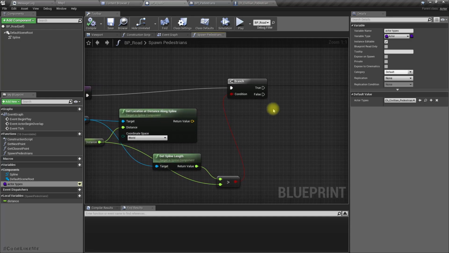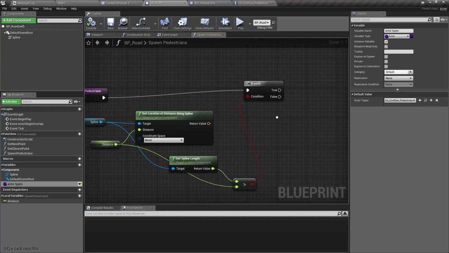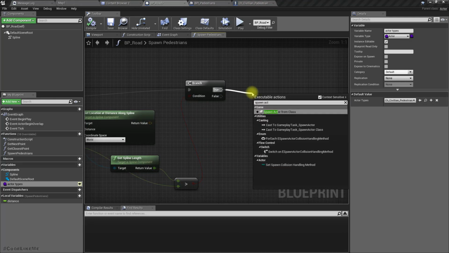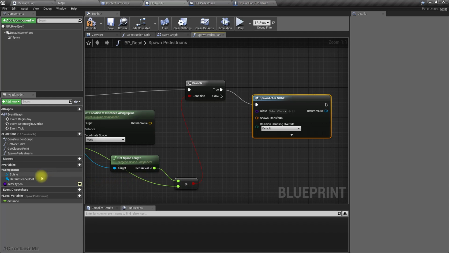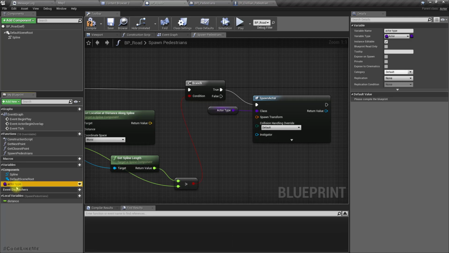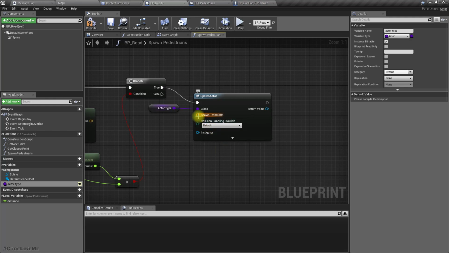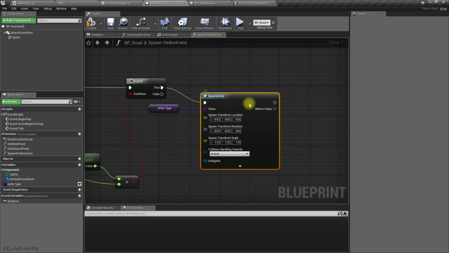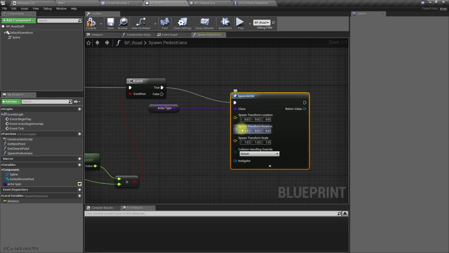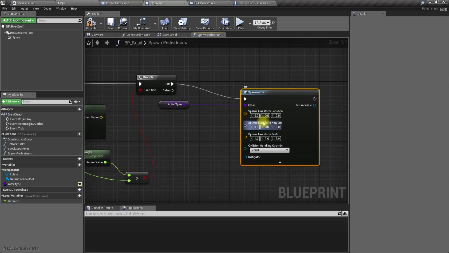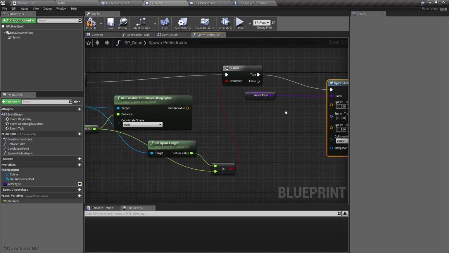Okay, now let's spawn actor from class. For the class, I'll use this actor type. It should be type because it is singular at the moment. And for the spawn transform, I'll keep this scale as 1, 1, 1 and rotation as 0, 0, 0, and then location as this one.